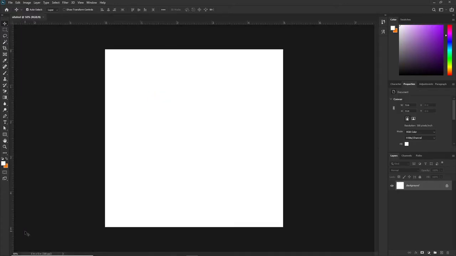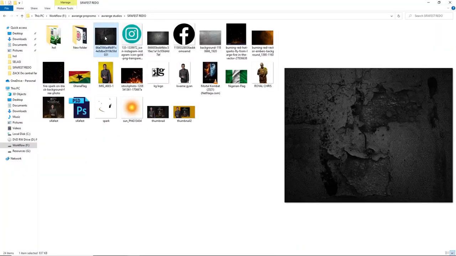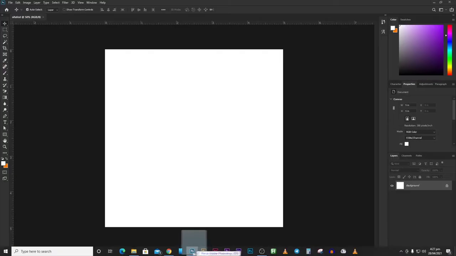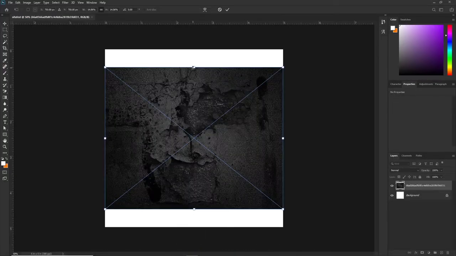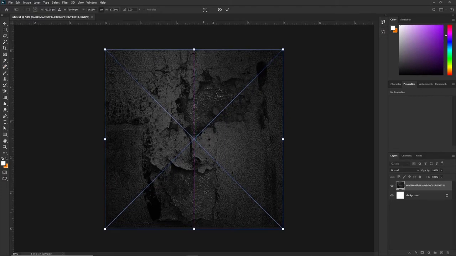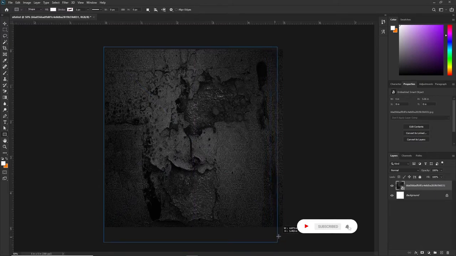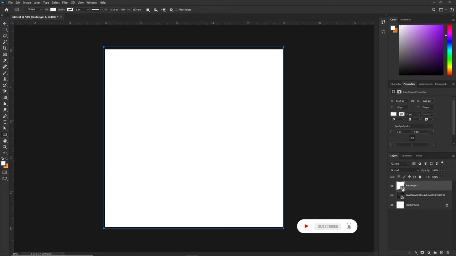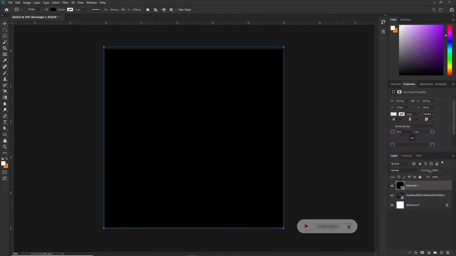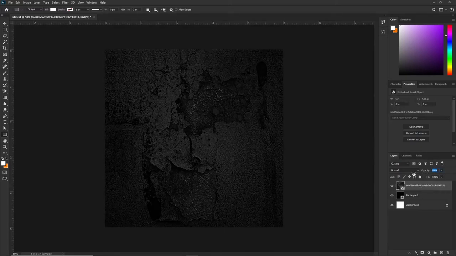So let's move on. Let's drag in our background textures. I want to use this to create the background. Let's drag it in. Press and hold Shift and then drag from this side and that side. Let's create a black shape. Bring this layer above the black shape. Change the opacity of this so that it falls into the shape. This is okay. Let's make it 45.